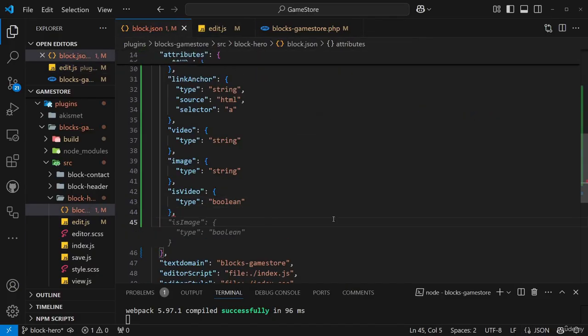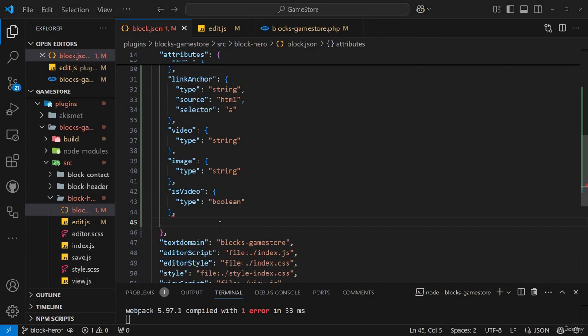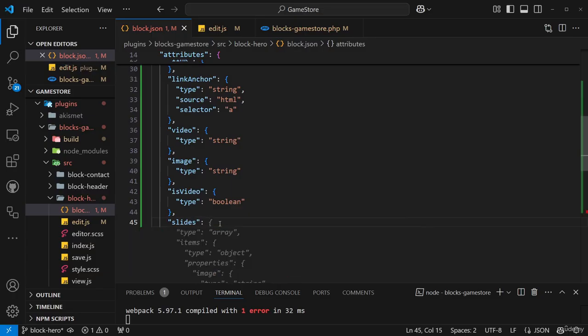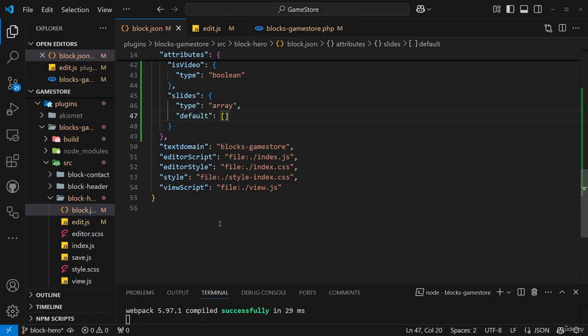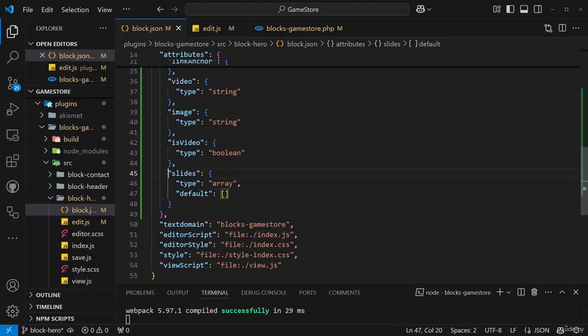We'll have a separate field. We will call it slides. In the attributes. And here we will store an array with our slides. So its type will be an array, and by default an empty array. That is, in the attributes we create for ourselves, like a variable where you have control, this value.